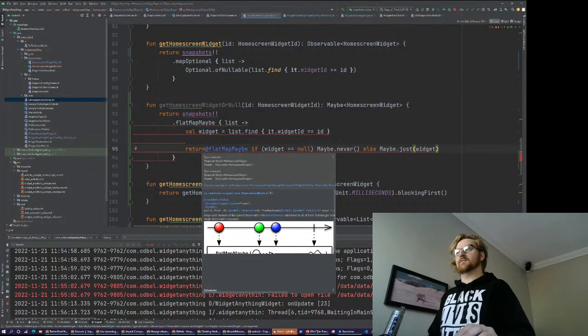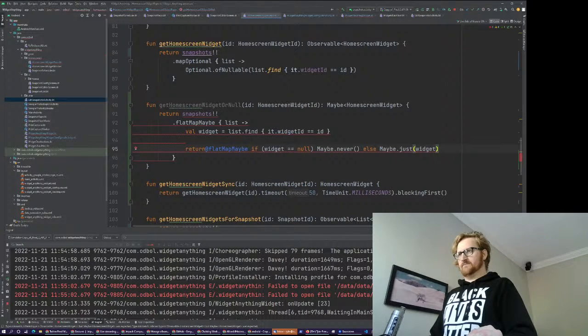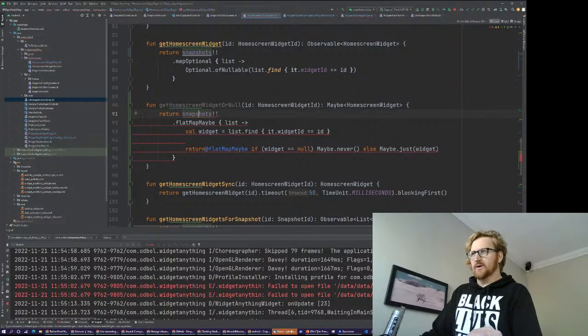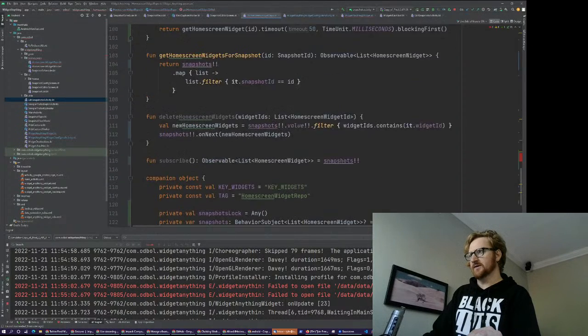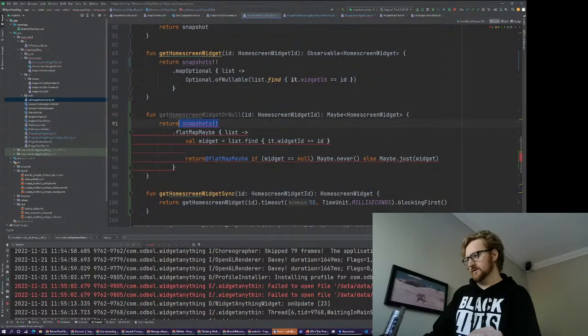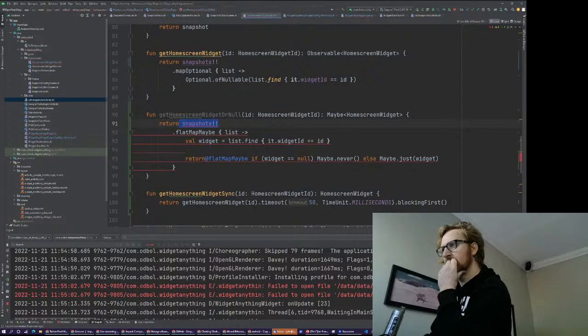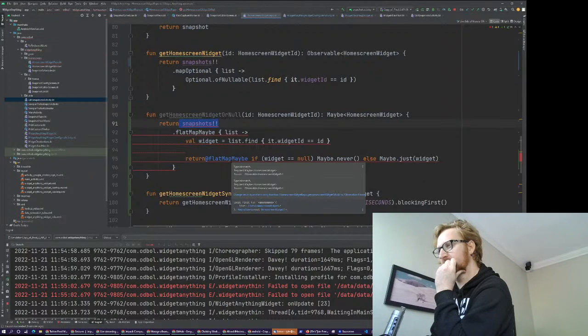Flat map, maybe. Wait, what? All right, by the way, this whole business is probably not what we wanted. So we're going to do some fancy committing here. What's happening here? Type mismatch. Required maybe, found observable. That's not right.